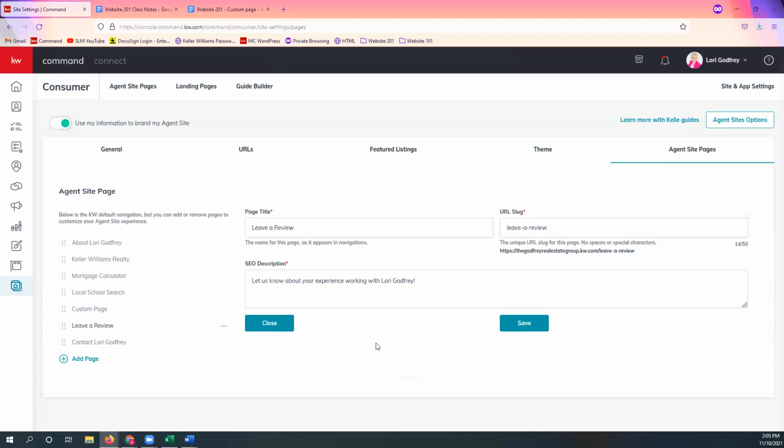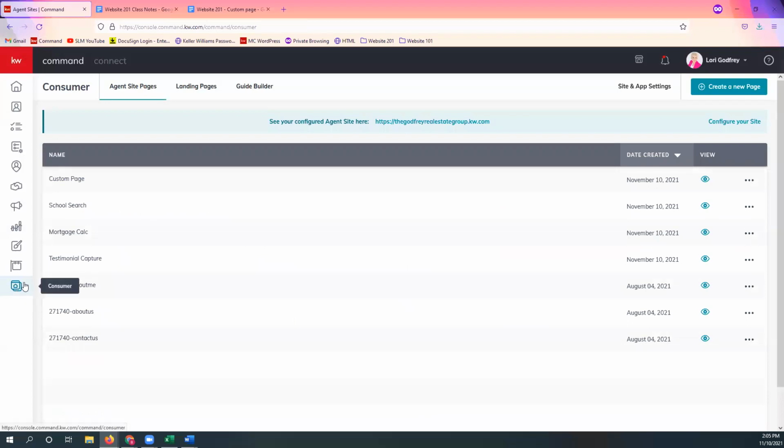So now that we have that, all I'm going to do is go back to my consumer. So just click back on my consumer icon. And we want to check two things. First of all, we want to make sure that all of our eyeballs are now teal. That means that they are all live.